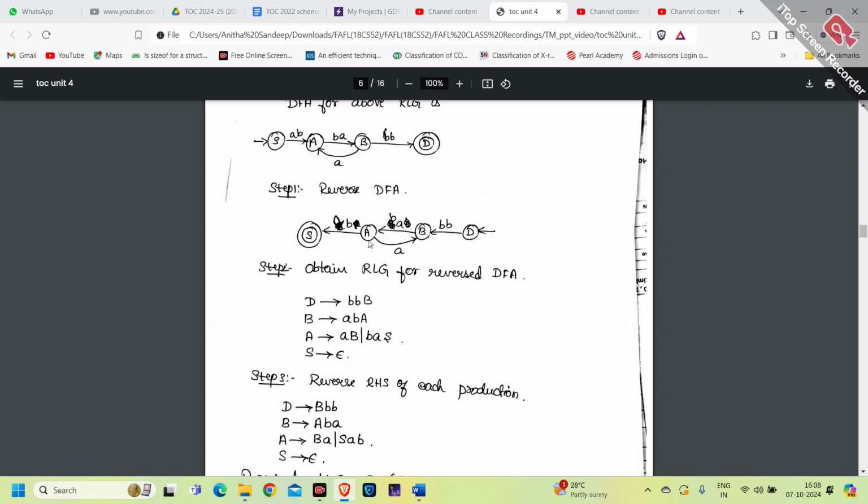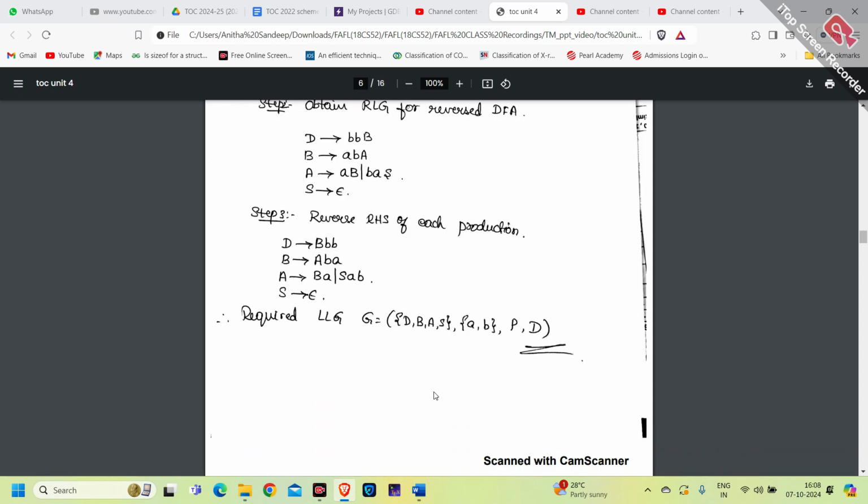While writing the RHS, you have to consider from which state on which symbol. So you have to write bA. Now reverse the RHS of each of the productions to get the LLG. If you reverse this, this becomes BBb, then ABa, then Ab, then Ba, and epsilon. So the required LLG will be this. Thank you.